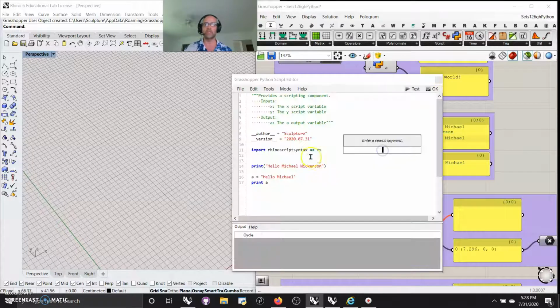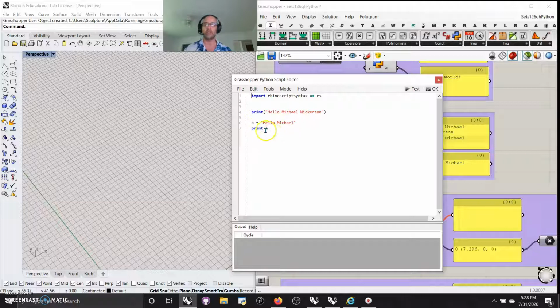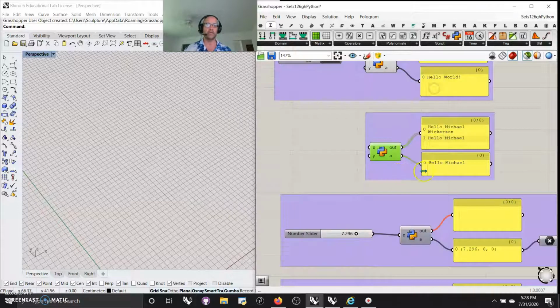Double click on it, you'll see what's there. Basically, it's importing Rhino syntax as RS. You don't need any of this stuff to start. If you want to eliminate that, that's fine. And they progressively get a little more complex. So printing hello Michael Wickerson, boom, that's in there. And then I also want to send to A, hello Michael, print A. A nice little example of what you can do here.